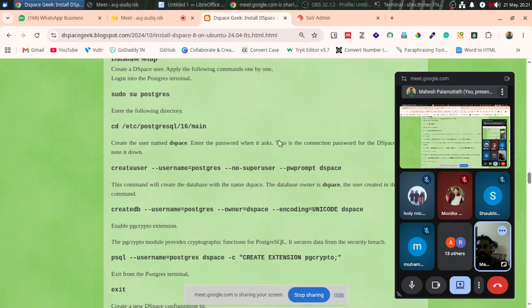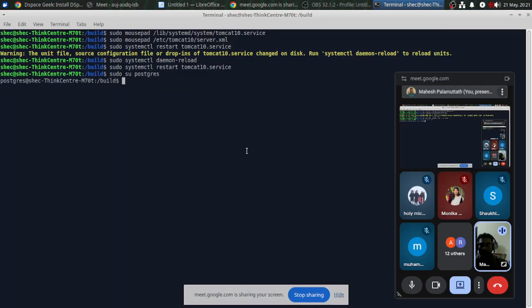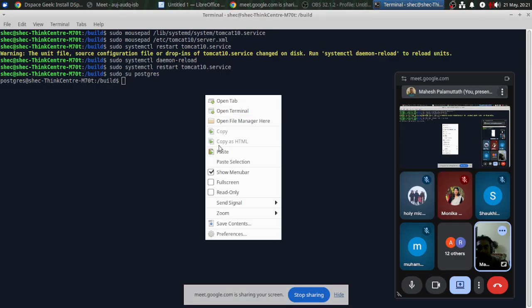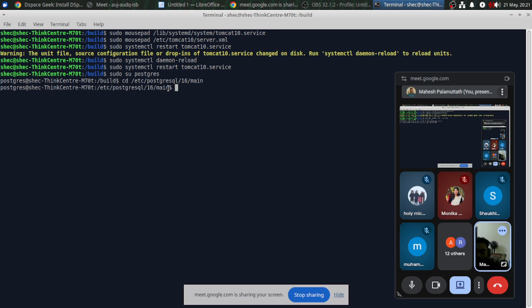For that, we need to enter into the PostgreSQL shell. This is the command for entering into the shell. Now we have entered into the PostgreSQL shell. After entering into the PostgreSQL shell, we need to enter into the main directory. It is the PostgreSQL 16 main directory. By executing cd, it is the PostgreSQL 16 main. So we will be under the main directory.